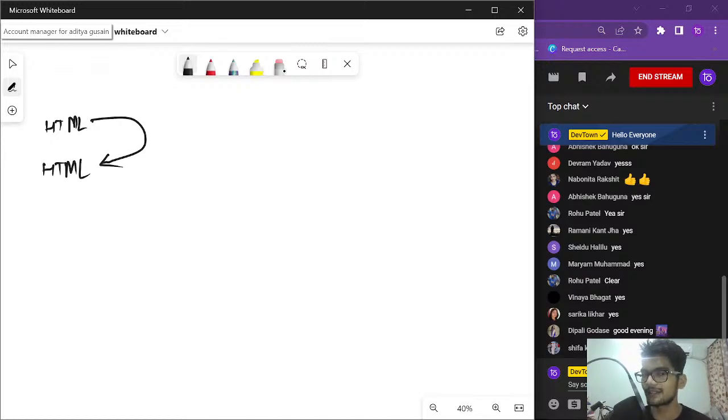But can we do that here? Nope. Why? Because we only have a single HTML file. So can we navigate to another HTML file? No. So what can we do? We can basically do a simple thing.